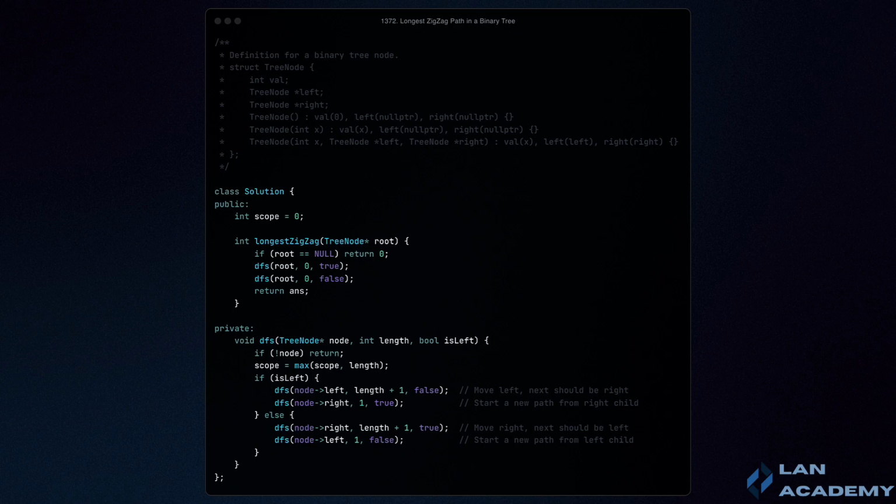The DFS function is recursively called to explore all nodes and their children, updating the maximum length as it goes. In conclusion, to solve this problem, we use the depth-first search algorithm. The longest zigzag function starts exploring from the root of the tree. If the tree is empty, meaning root is null, it returns 0. Otherwise, it initiates DFS in both directions, left and right, to explore all possible zigzag paths. The DFS function updates the maximum length of the zigzag path and recursively explores the tree, alternating directions to ensure all possible paths are considered.